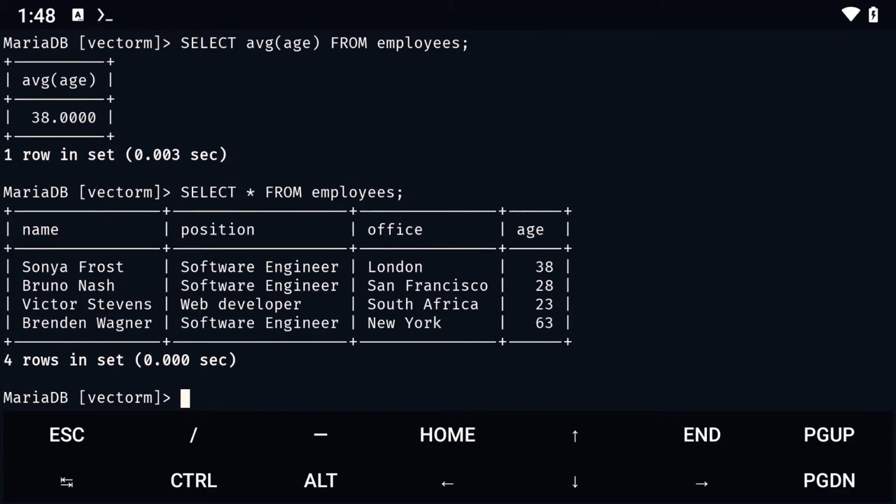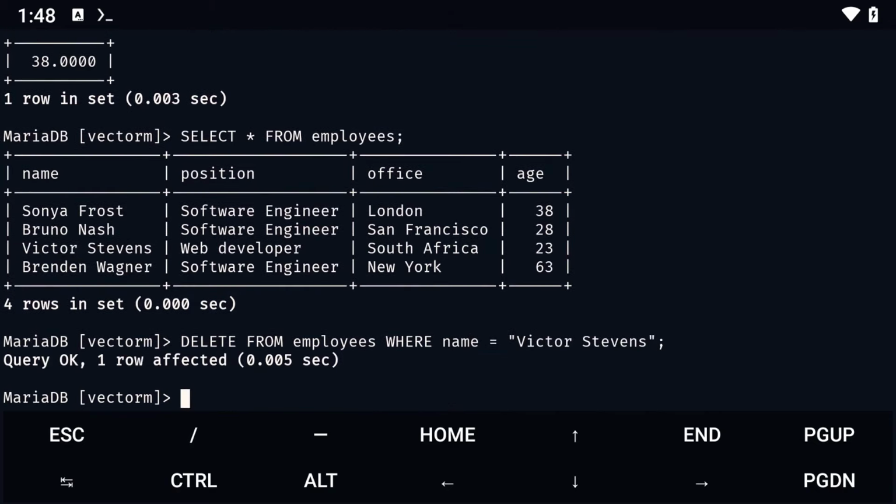To the other questions, we simply need to use delete from followed by the table name, then where followed by our condition, which in this case is name is equals to Victor.